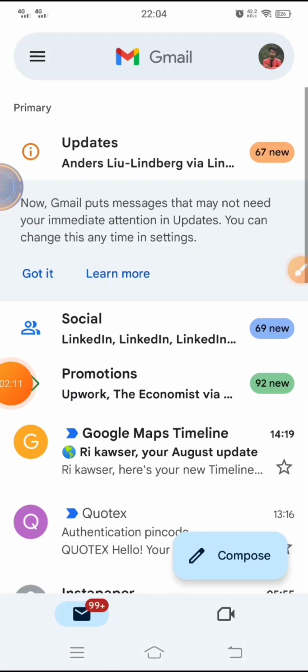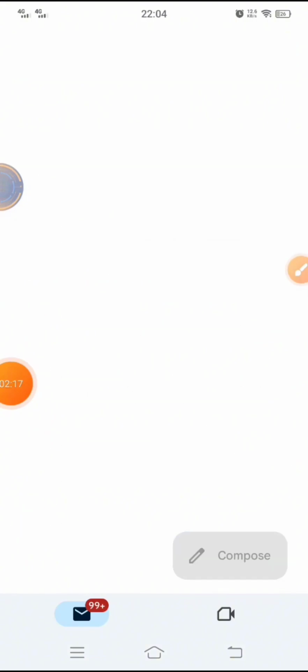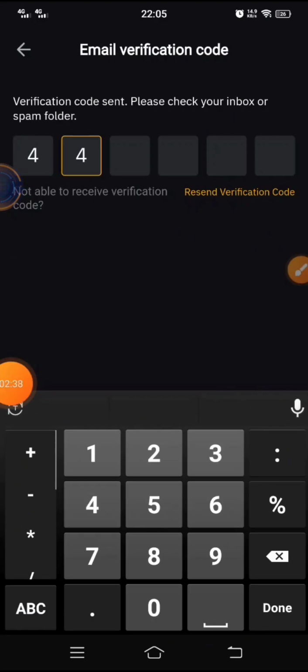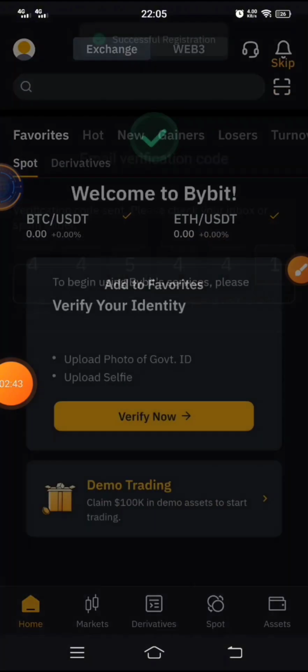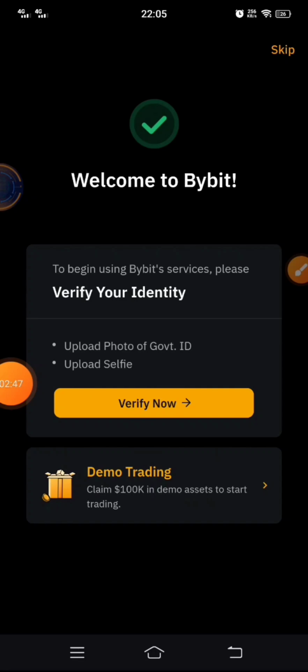your email and see your Bybit verification code. After that, enter your code. When you enter it, you will also see this option, verify now. Your identity verified. Select and click verify now.